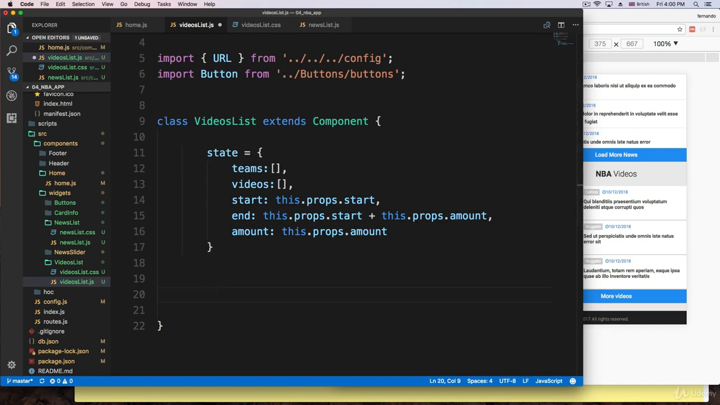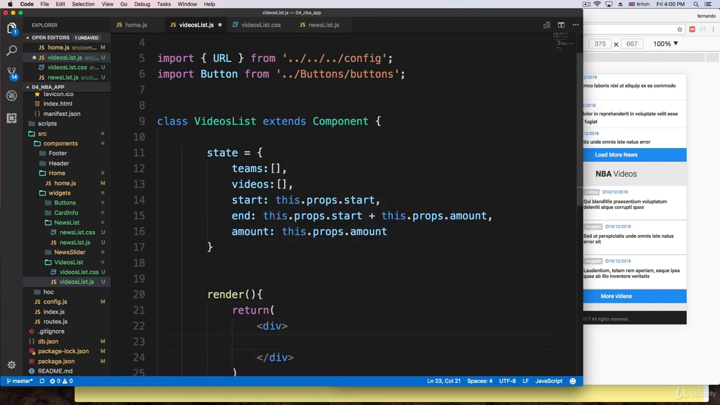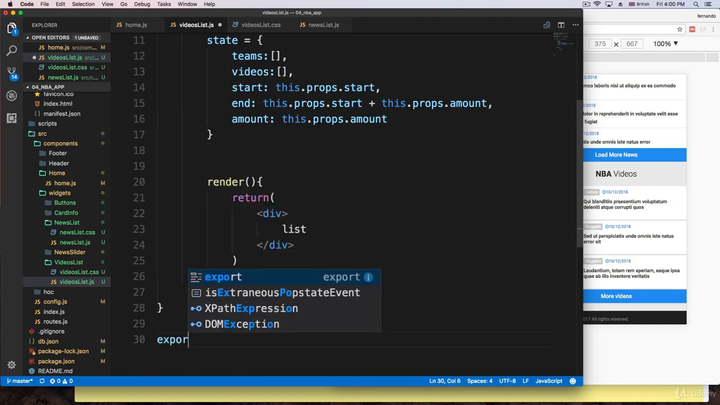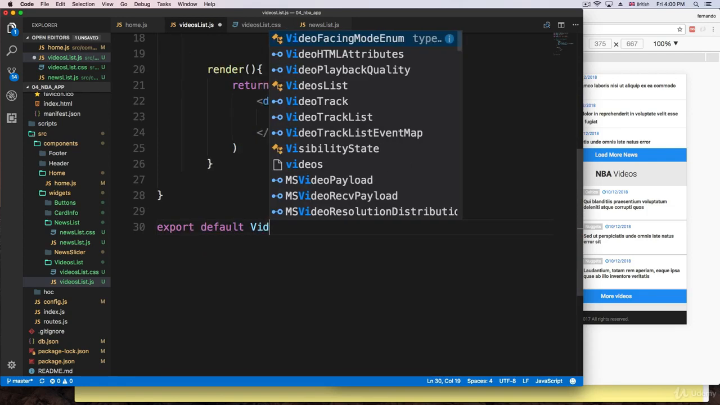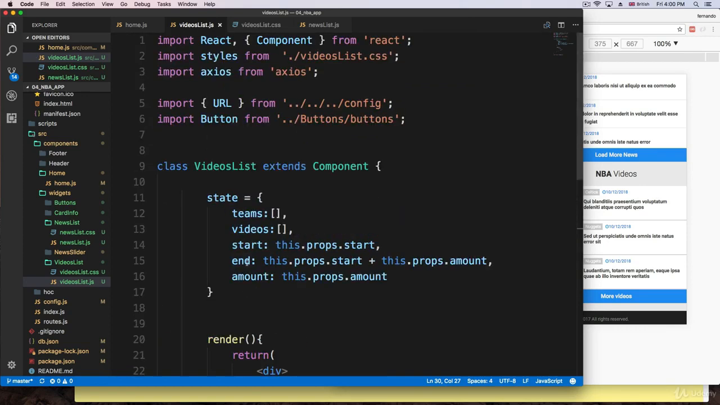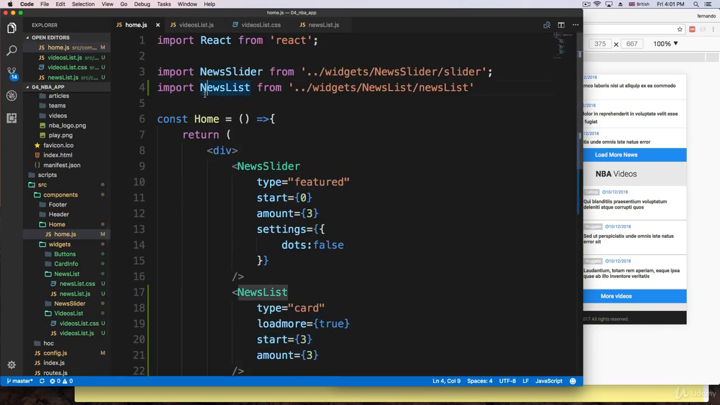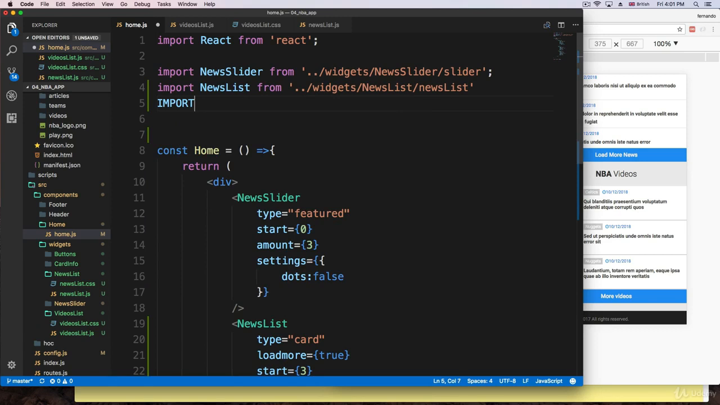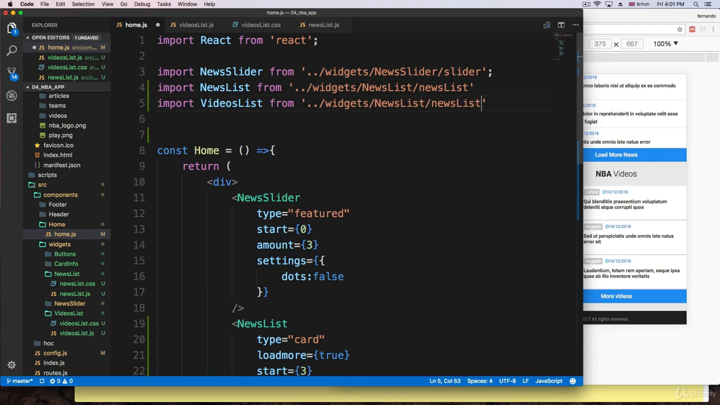We need to render something at least. We need to at least render a div. So it's going to be render, opening and closing, and then we're going to return a div with the list, whatever. I'm going to go right here, export default, and I believe it was called VideosList. Very good. So everything looks ready. The only thing that we didn't do is to include this component inside home. So I'm going to import it, import VideosList from /widgets/news list/ and there we go.